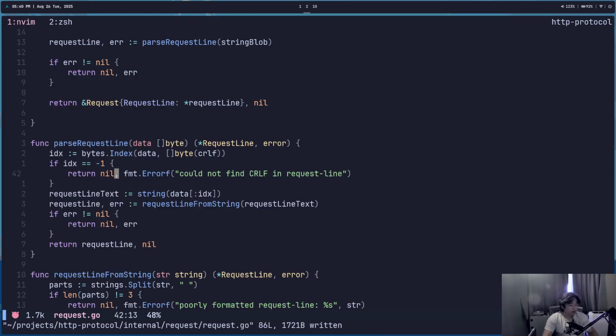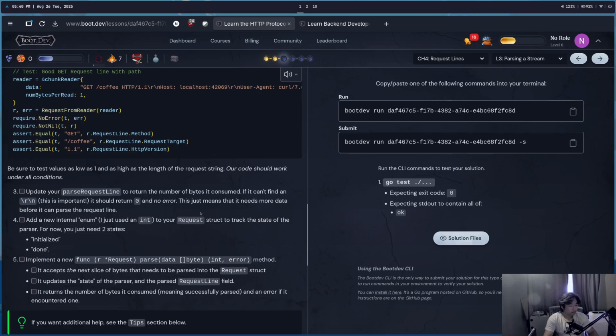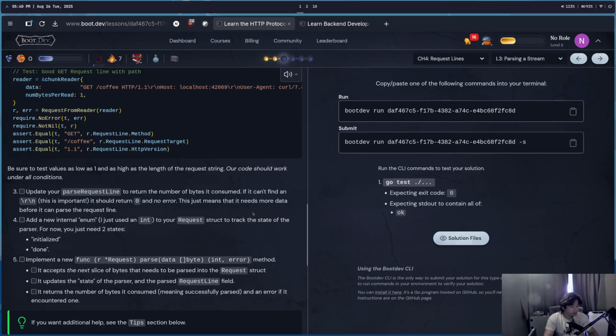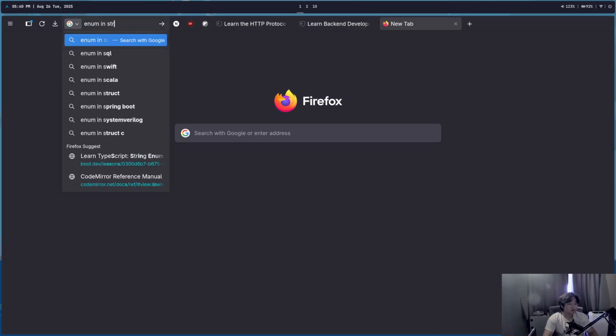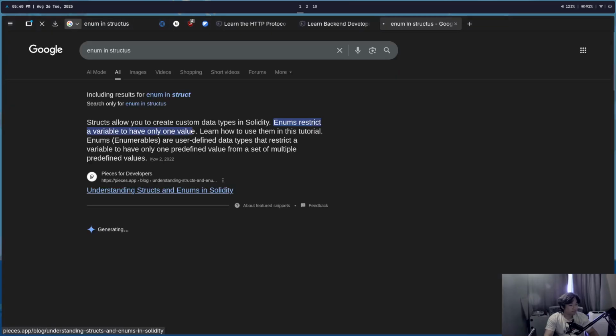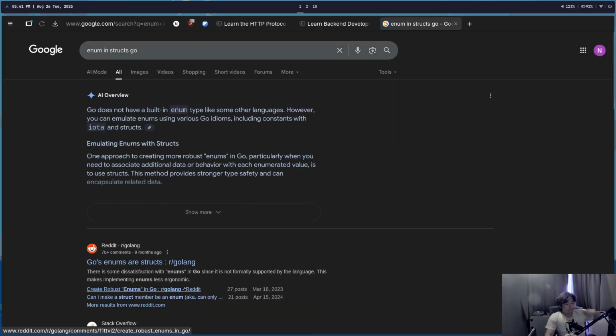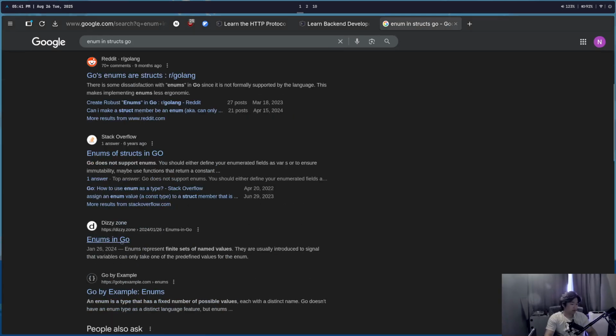Okay. Instead, can I even return 0, bro? That's the problem. Add a new internal enum. Enum in structs. How do you even do that? That's false. I'm pretty sure you can.